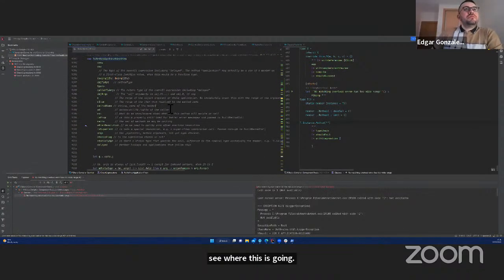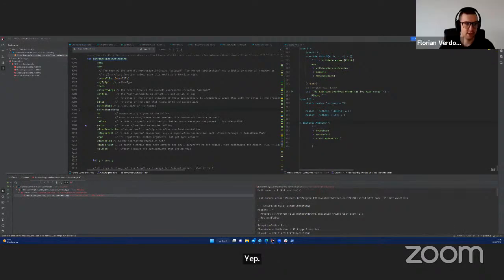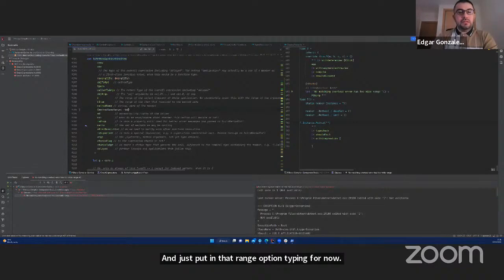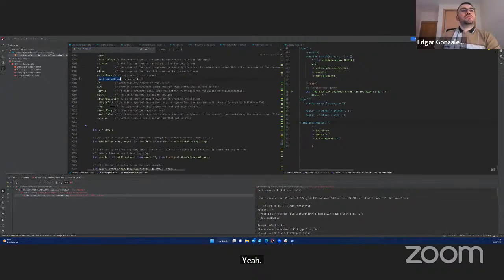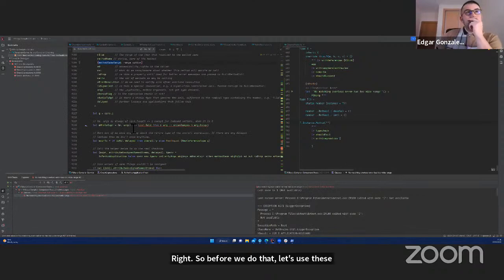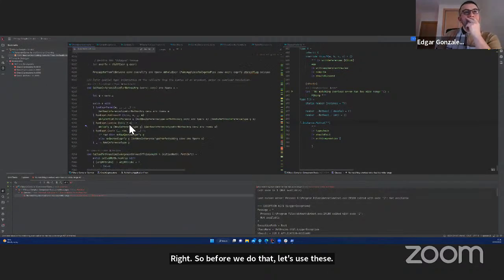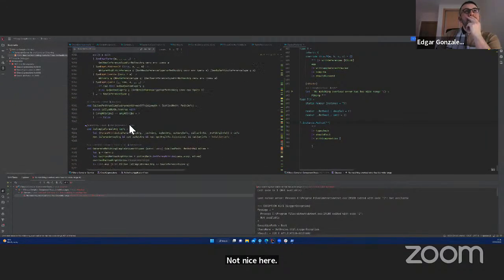Where's the name? Just put it close to here. There's going to be named the range. And just put in that range option typing for now. Yeah, it's not there. We have some range option. Right. Method name range. So before we do that, let's use this place here. May have passed it already.